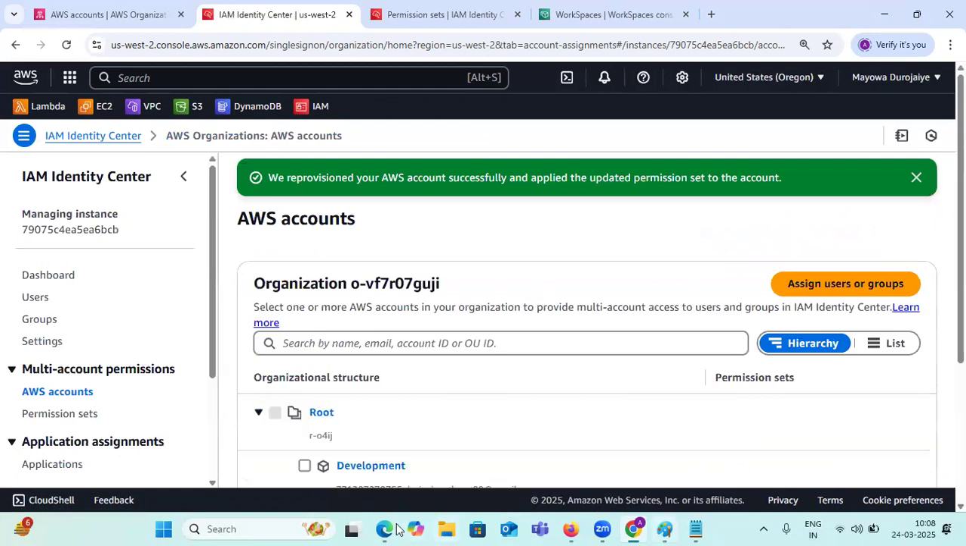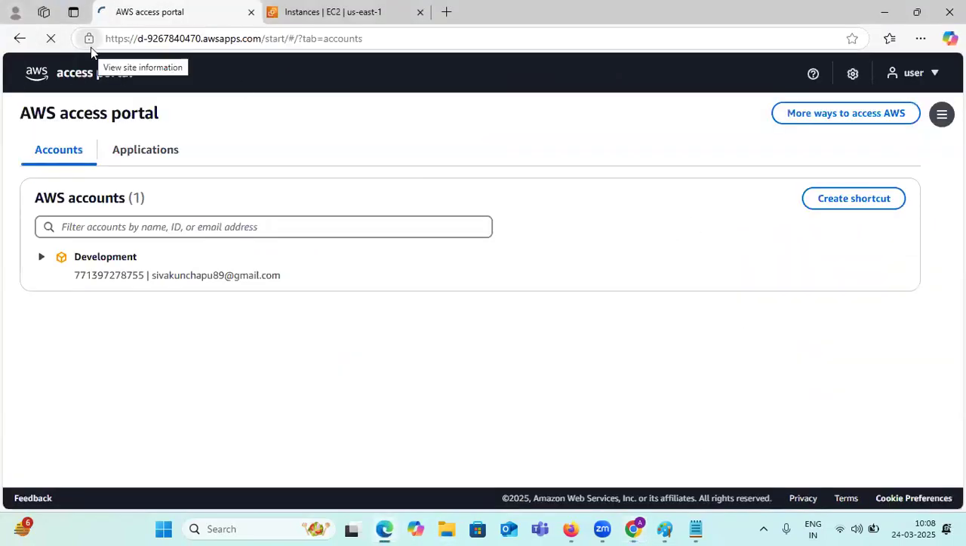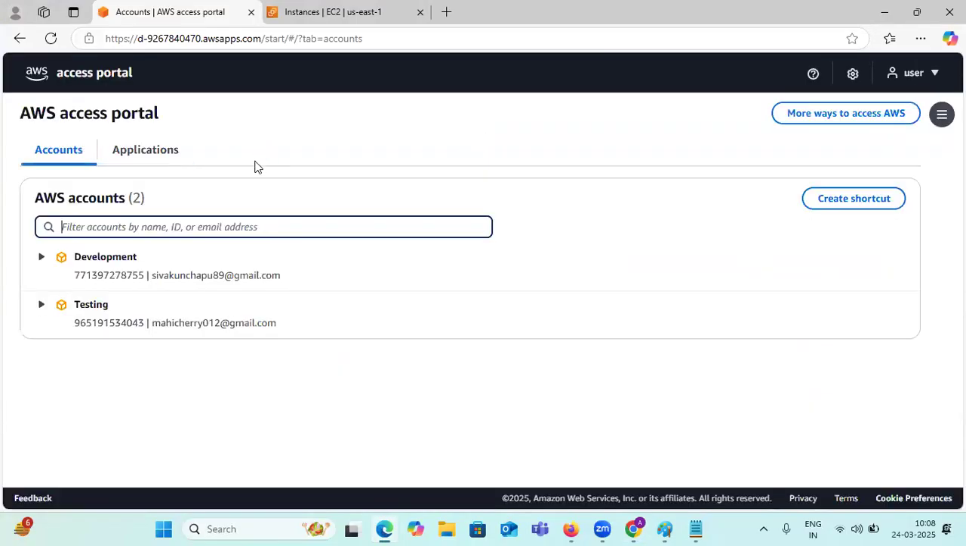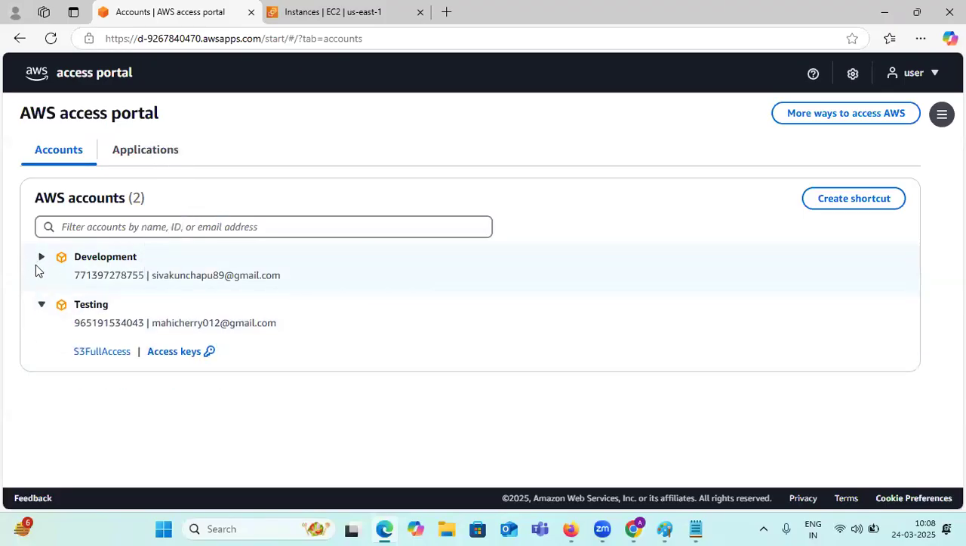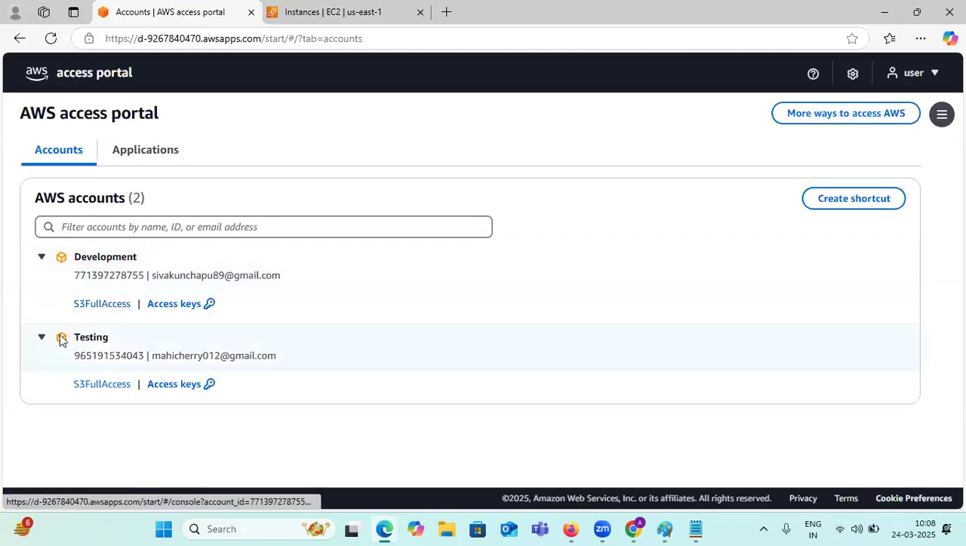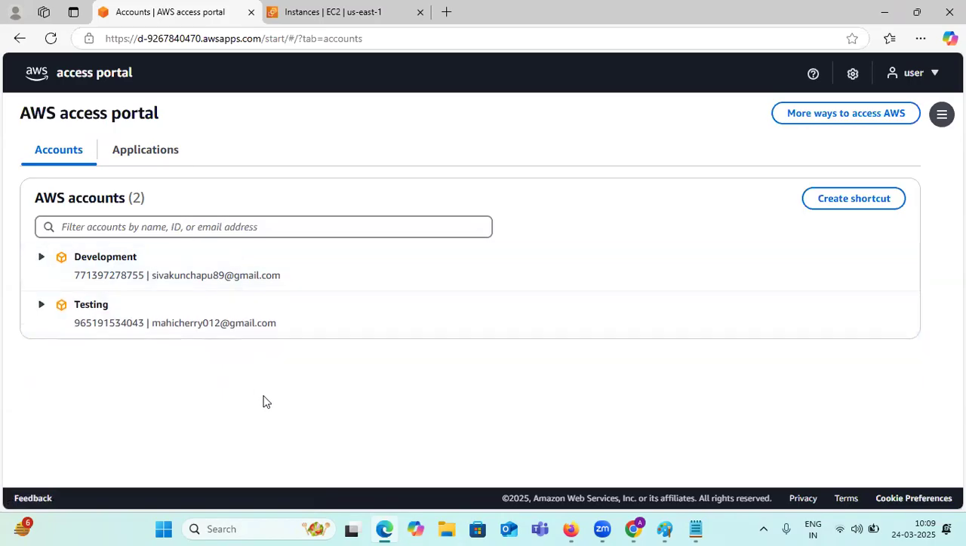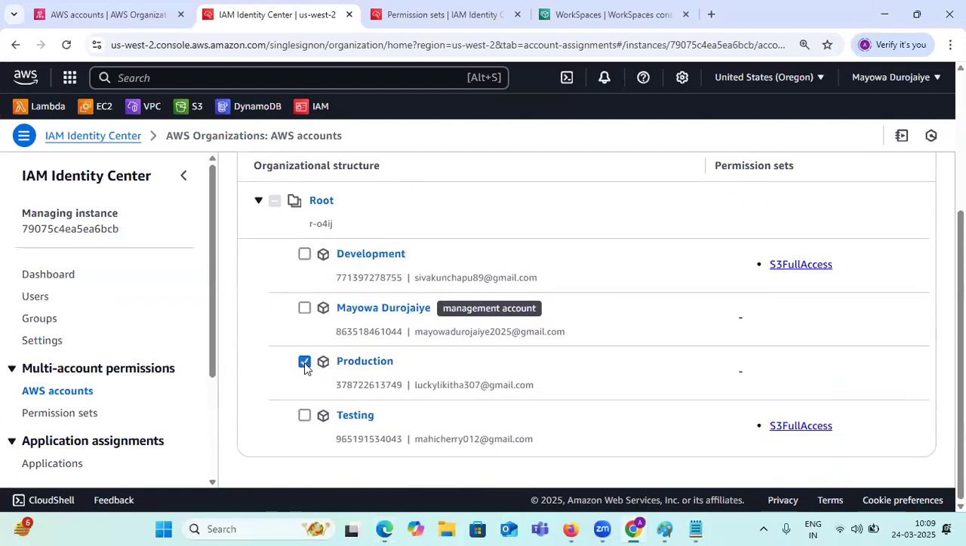Once done, go and see the user side verification. Refresh. Now you can see how many accounts you have. The user has access to development and testing. Got it? This is the account ID for development. This is the account ID for testing. Development has S3 access only, and testing also has S3 access only. Do you want to give production? Yes, you can give production also. Let's go for it. For the same user, I want to give production also. Select production. See here, testing S3 full access I have provided, and development S3 full access I have provided.